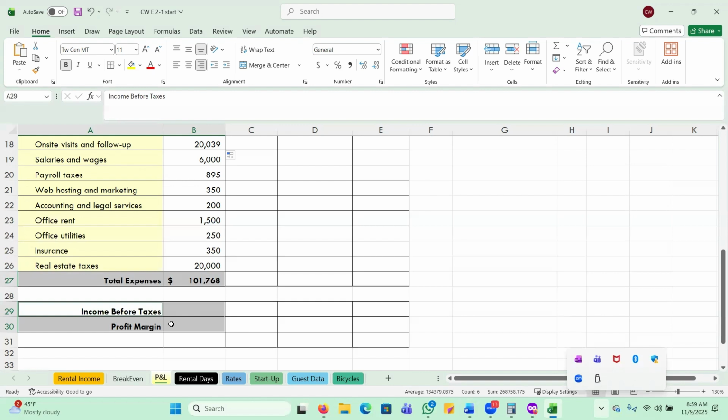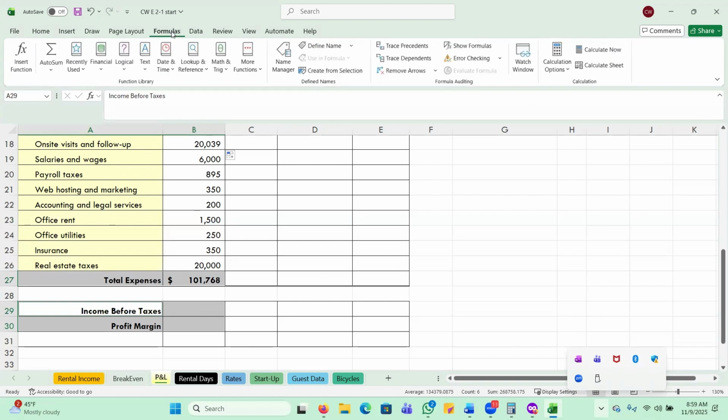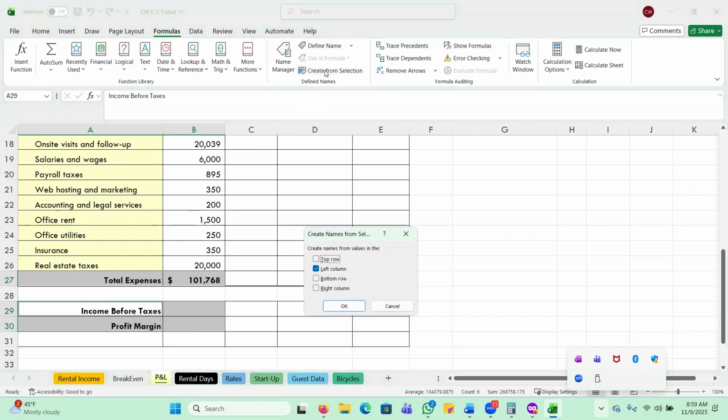Now I'm going to click the Create from Selection button. That's on your Formulas tab up top. So up to the top, I'm going to click my Formulas tab. And then right in the middle of my screen, in the Defined Names section of the ribbon, I'm going to choose Create from Selection. And then I'm going to choose the left column. So what this means is I'm going to set my name up based on what the left column of these selections I just made is. So I'm going to now have a name of total expenses, income before taxes, profit margin, and so on.